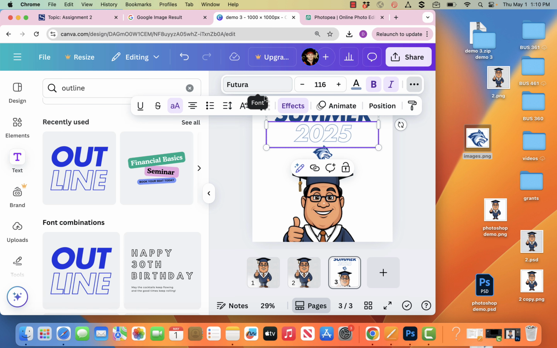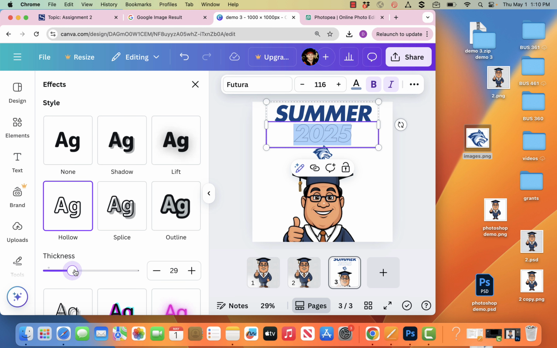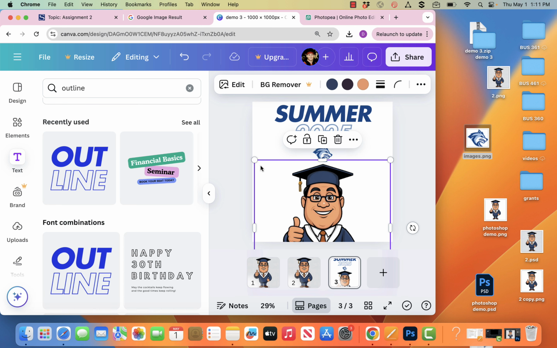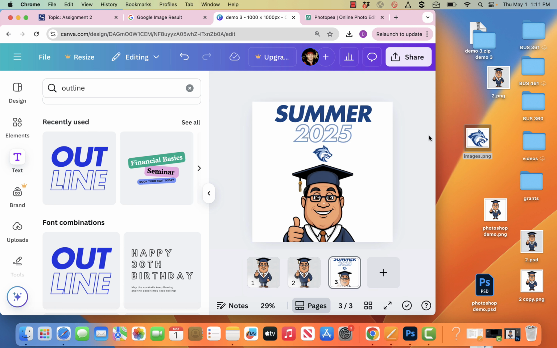I want the outline to be a little stronger, so I'm going to go to the dot dot dot more menu. Sometimes when you see dot dot dot, it means another menu is going to pop up when you click it. So either a flyout or contextual menu. And then effects, and then take this slider and kind of just make that thickness on the hollow style. And I think we're looking good.